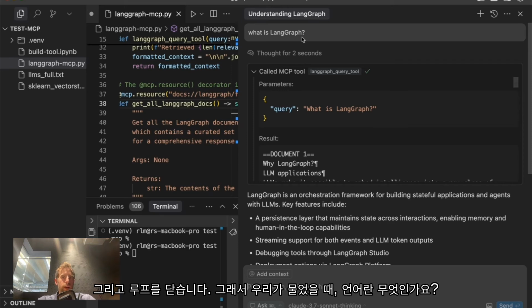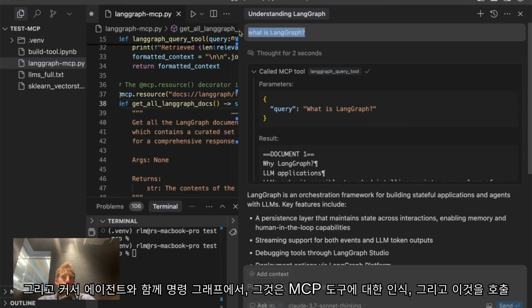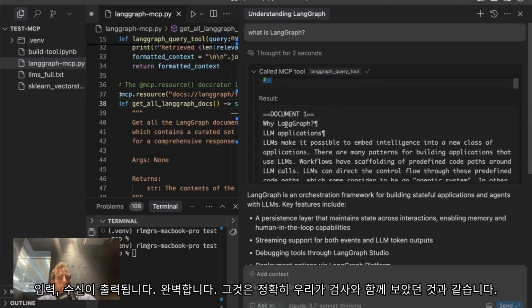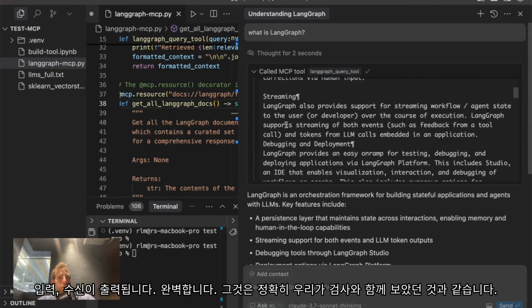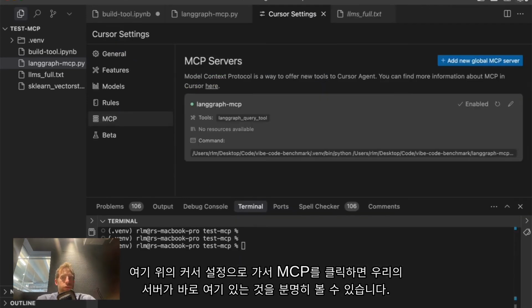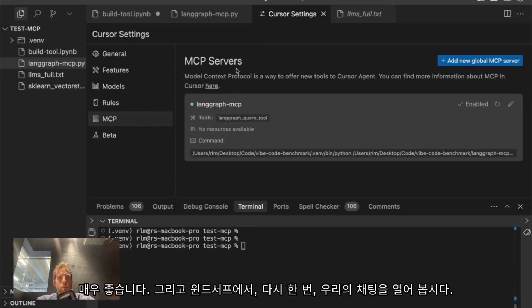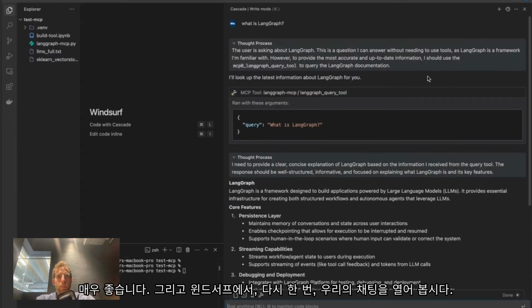And closing the loop, that's why when we asked what is LangGraph with Cursor agent, it was aware of an MCP tool and it called it with this input, receiving this output. Perfect. That's exactly like we saw with our inspector. And again, if you go to Cursor settings up here, click MCP, and you can clearly see our server is right here. Very nice.